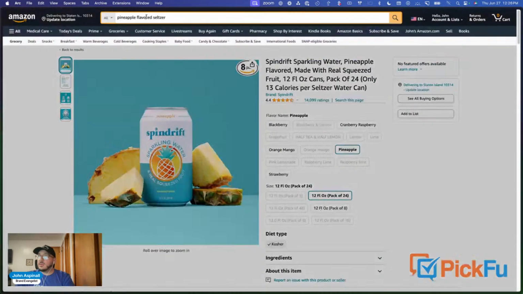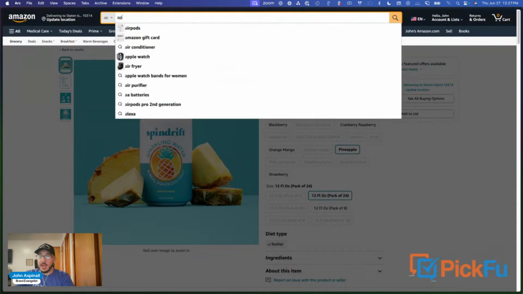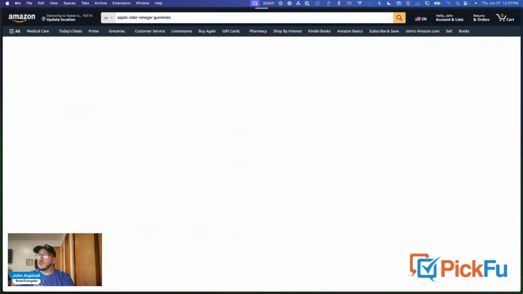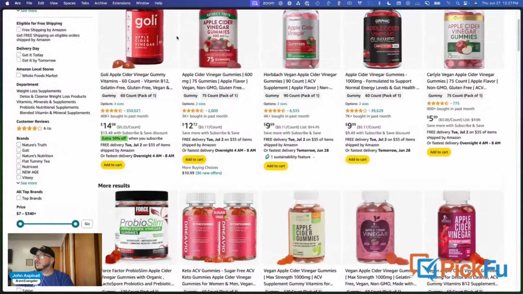So let's say that I'm doing, I always go to melatonin gummies, but I want to do something different. Apple cider gummies. A good friend of mine is a big player in this space. So that's that.